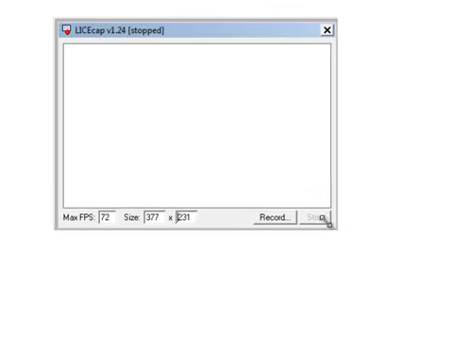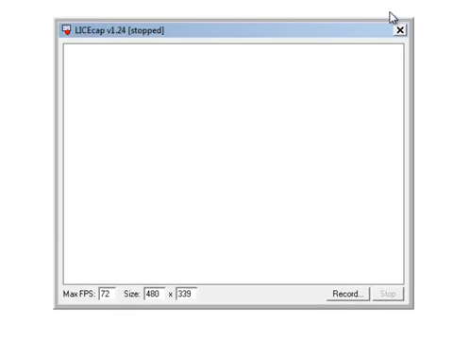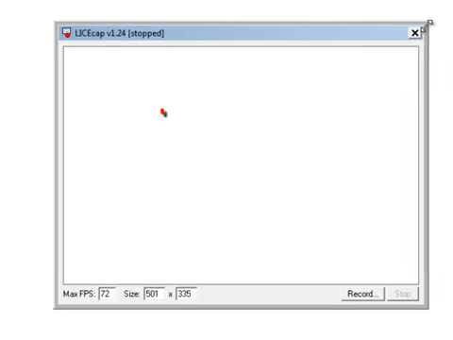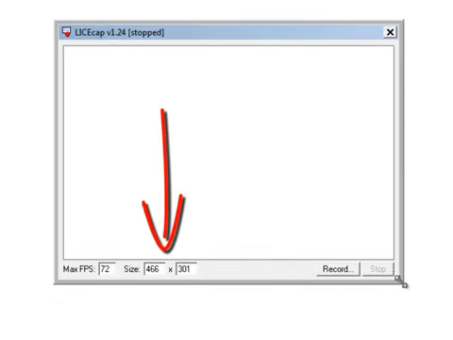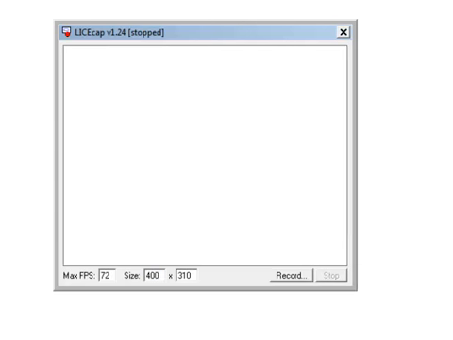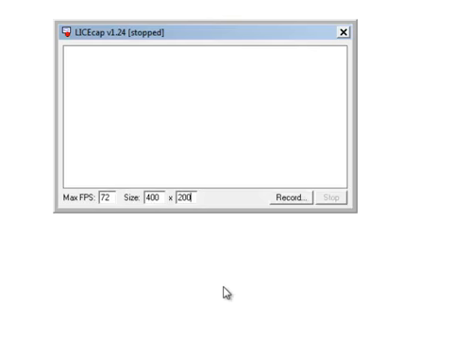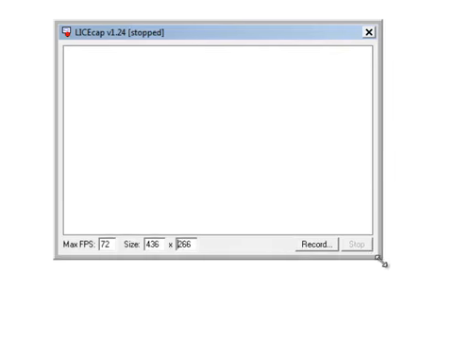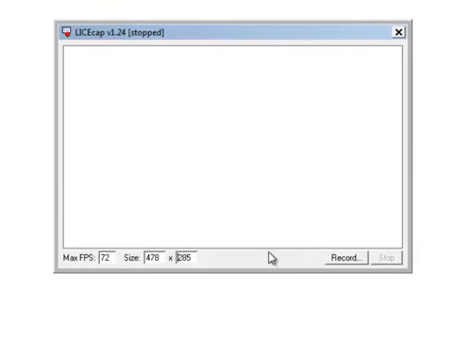Firstly, you can resize the recordable area by grabbing hold of any corner with your mouse, and that will resize it. You'll also see the dimensions change on the bottom panel here, and you can also just change the numbers or the digits. So if I change the 497 to 400, you'll see that it automatically reduces the width. If I go to 200 on the height, you'll see it automatically reduces that, so you get exact dimensions that you need.